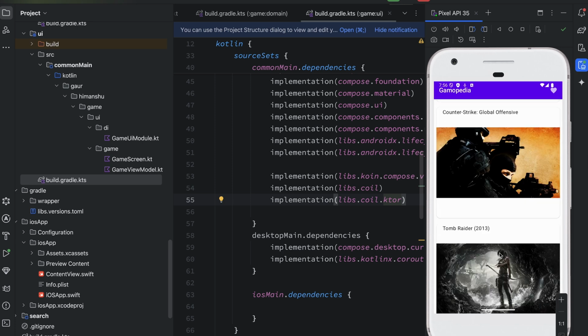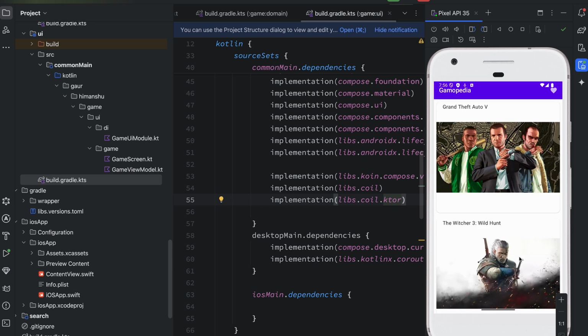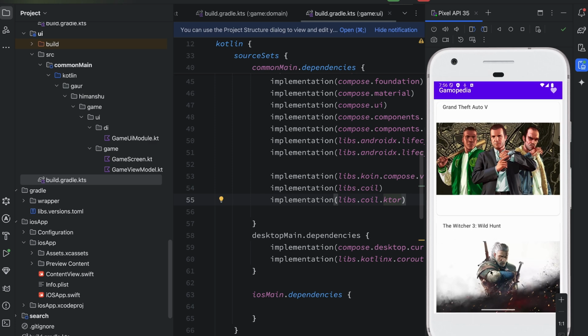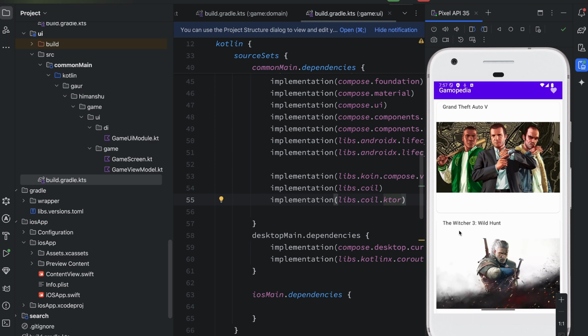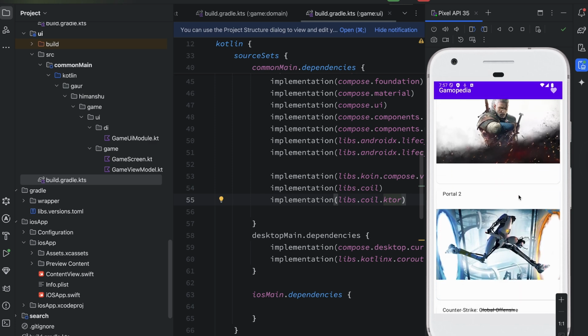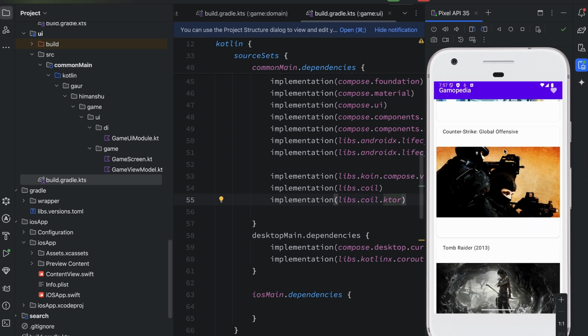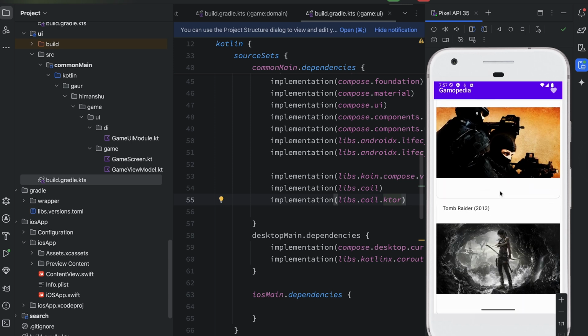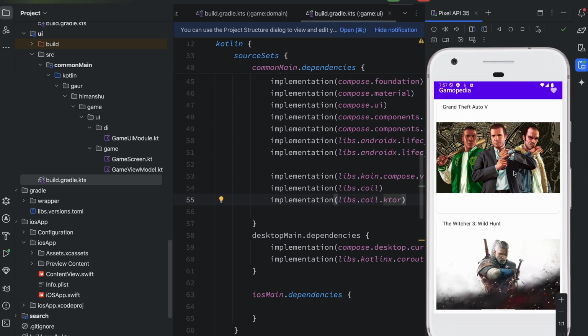So the Koin dependency injection setup is properly working, the Ktor client dependency is properly working, and we have successfully set up everything perfectly. As you can see, our application is executing, and we are seeing here the list of games. So we have GTA 5, The Witcher 3 Wild, and we have Portal 2. So basically we have a lot of image, but the UI is not looking very great. So let's fix this thing.